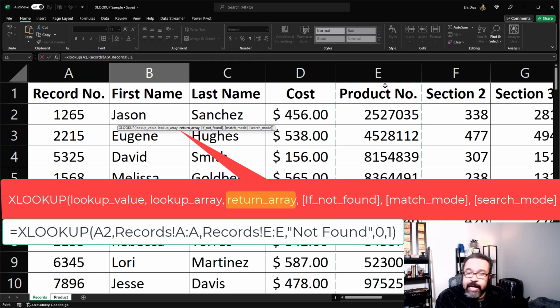All right, then we hit comma again to go to the next part. If not found, all right. If I can't find this record number, what do you want me to do? Well, I want to enter not found. So you can enter not found by entering the quotation marks. So quote, not found, quote. So whenever there isn't a match, it's gonna say not found, and enter another comma.